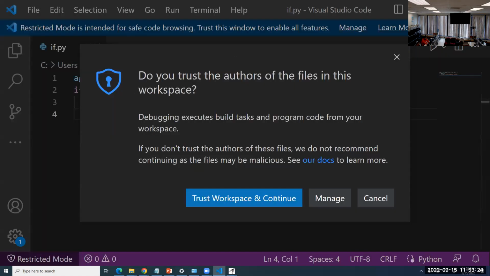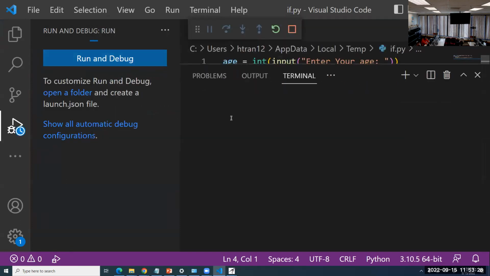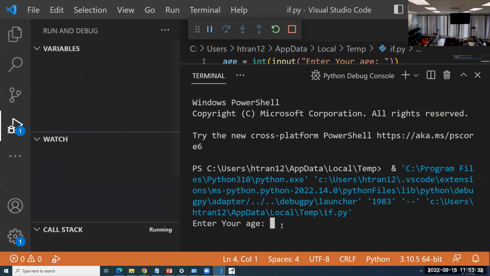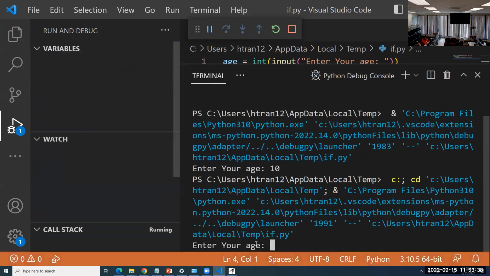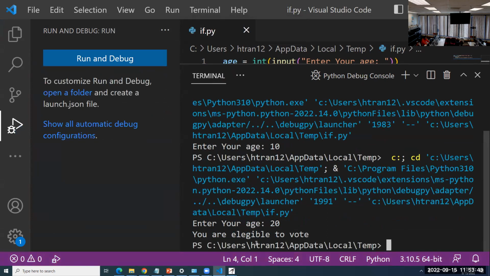So you run it here, Python, and the age 10, nothing happened, right? And run it again. I have a 20 here. You are eligible. Right? So now that is a single alternative.